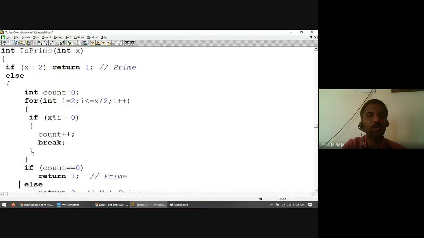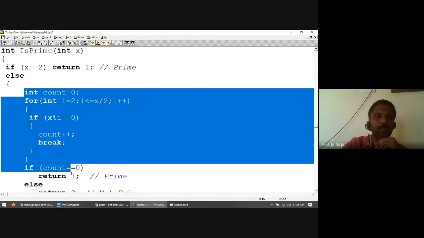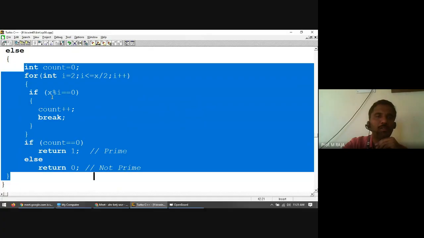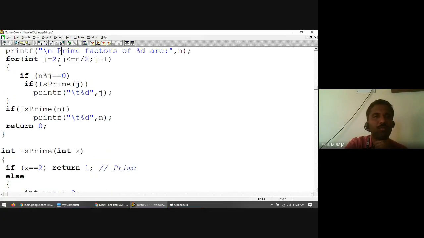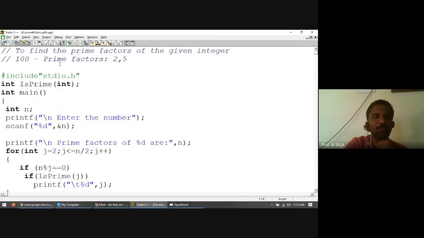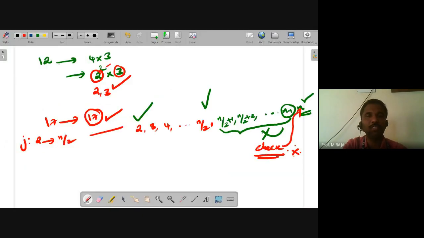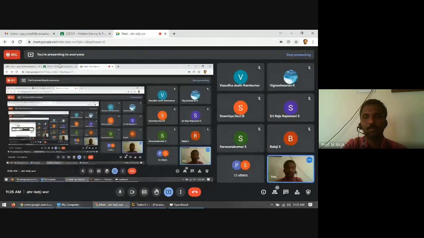Have any doubts in this method? You can even write a different logic to check if the given number is prime or not. This one, without count also, you can modify the logic. That is not an issue. Have any doubts in this logic? Shall we move on to the second one?